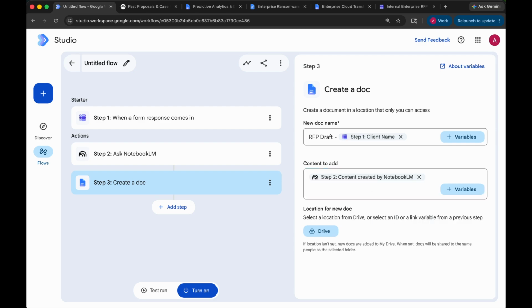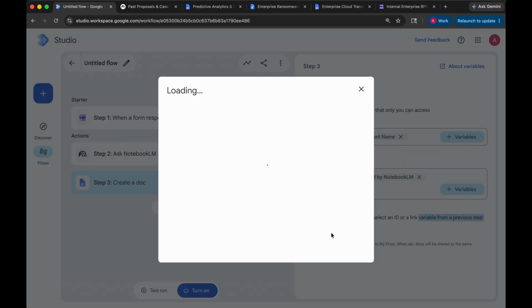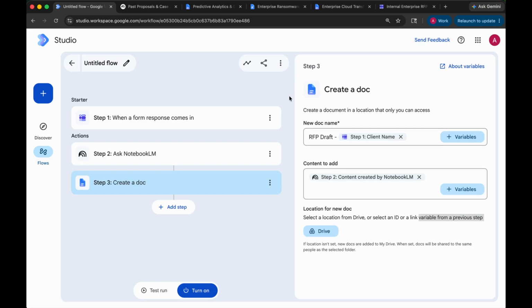Now, in case you have a specific location that you'd like to store this particular document in, you can of course select this, which brings up the picker, and you can select the required folder.